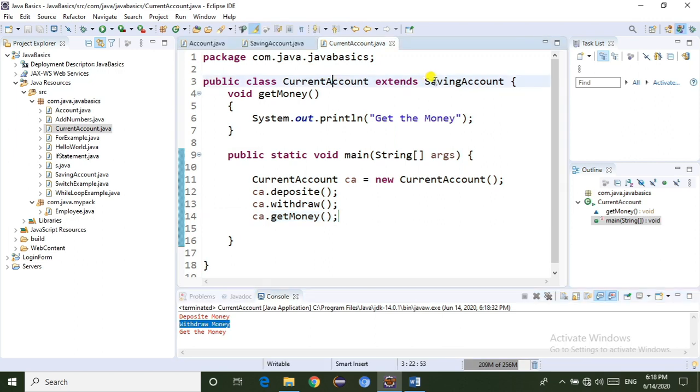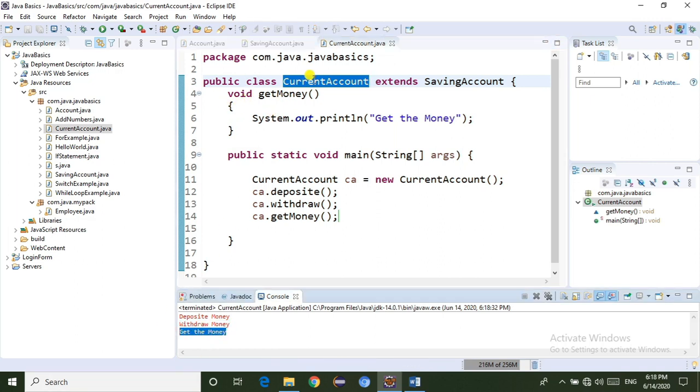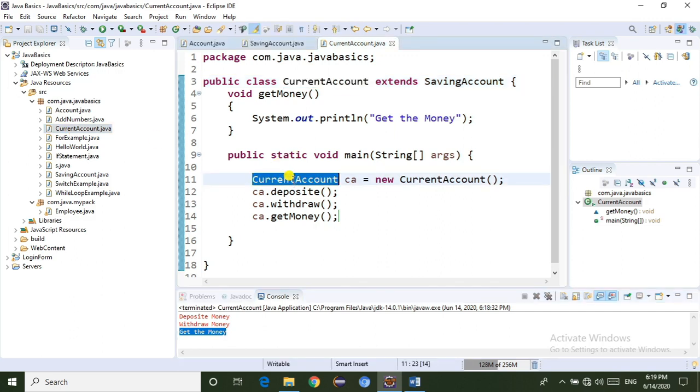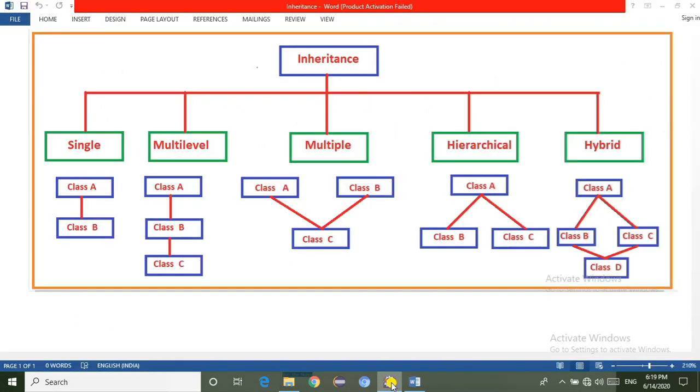Here SavingAccount is the superclass of CurrentAccount. So we are getting the get money from this CurrentAccount. So we can say that this is nothing but multi-level inheritance. The Account class is the superclass, SavingAccount is the subclass of the Account class, and CurrentAccount is a subclass of SavingAccount. So we are creating the object of CurrentAccount and accessing all the methods of SavingAccount as well as the Account class. This is multi-level inheritance.